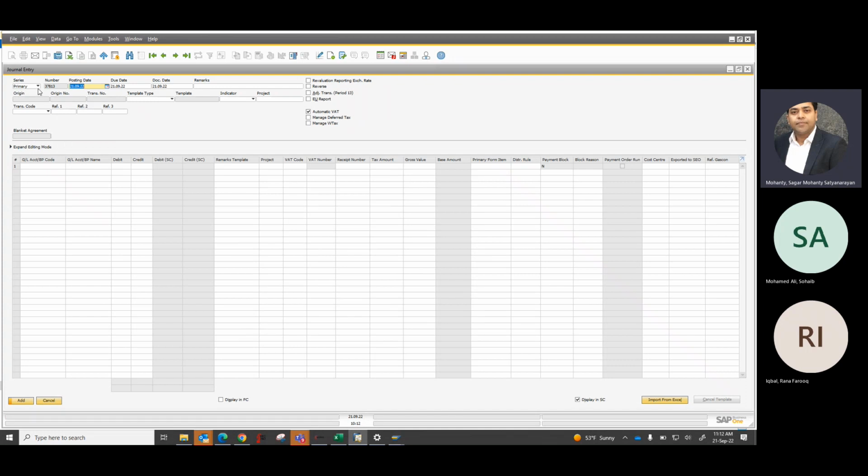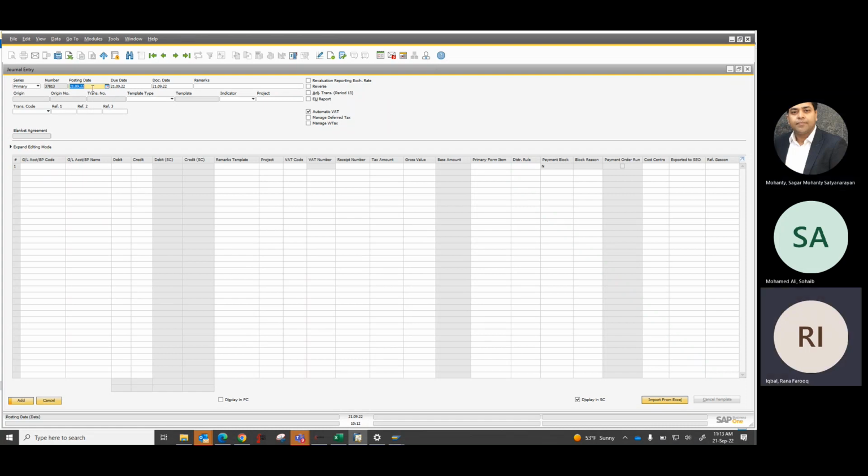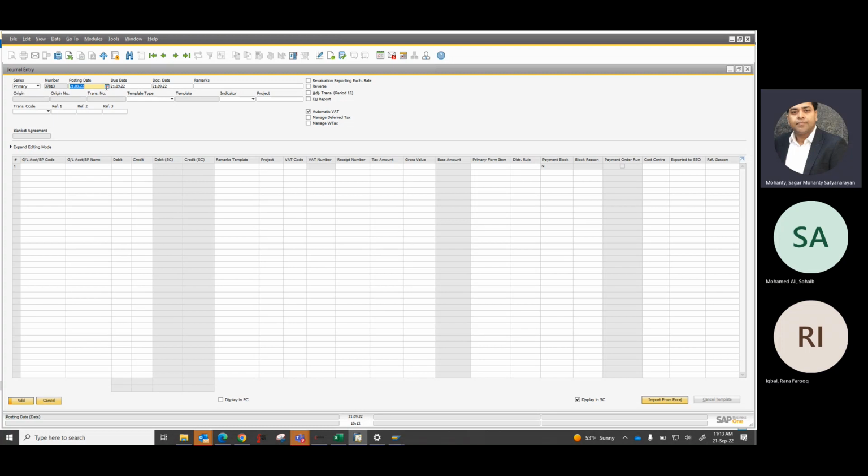This is the document number, automatically generated. Posting period, yes. We are doing most of the things through this journal entry. Journal entry, due date, document date, remarks, reference. You can give any number of references. There are three kinds of reference number. And then you have the GL account.